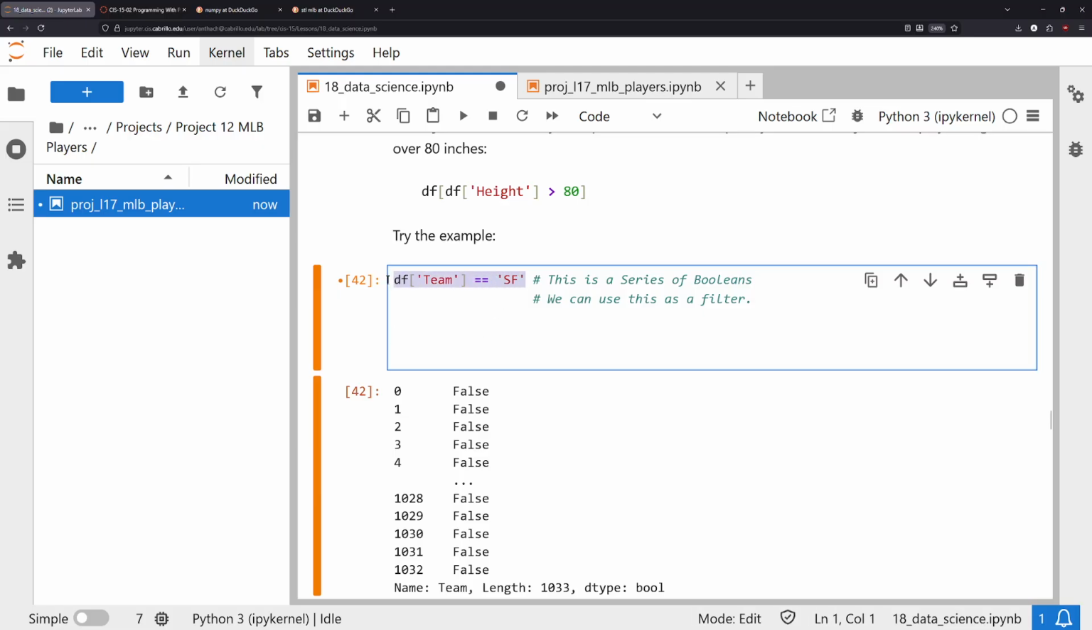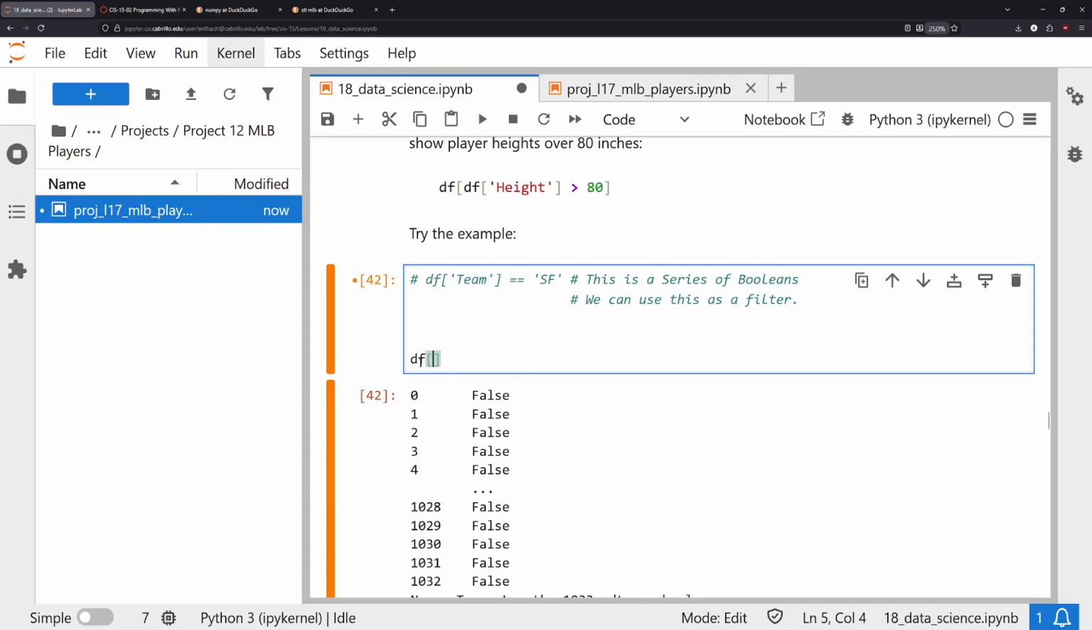So this is a filter. Let me comment this out here. This is a filter. If we were to insert this as an index to the data frame, so here's a data frame, and inside of these, what's it called, these square braces, if I were to put the filter in here, this will evaluate to a data frame where the rows are true.